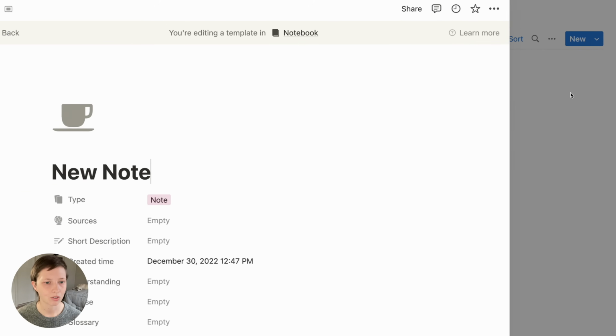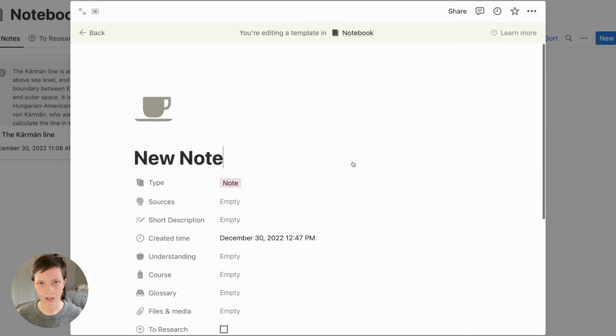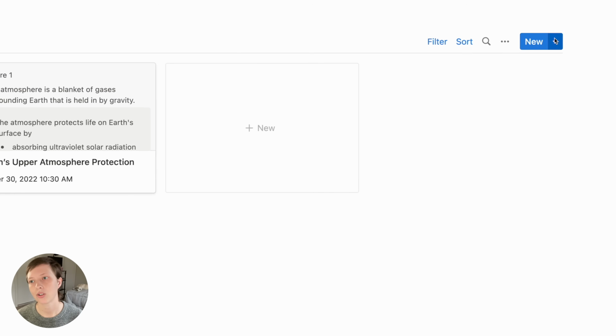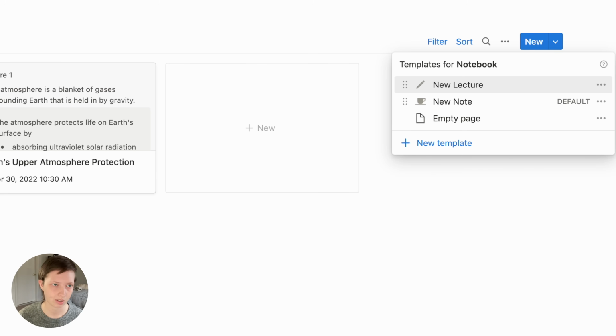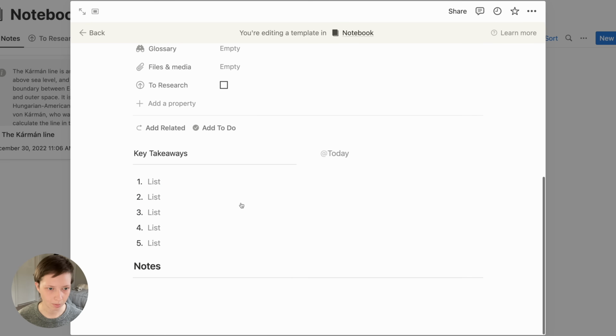So if I go into regular notes, there is nothing in the body of the page, but if I go to a new lecture, which is this database view up here, it does have some things in the body of the page. We have some key takeaways from the lecture, the date, and some notes, so a notes section.